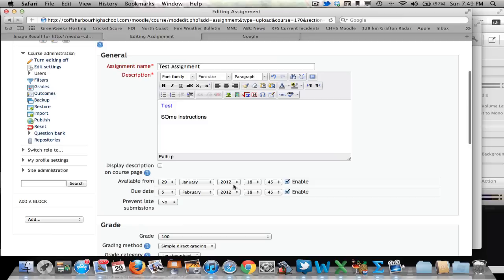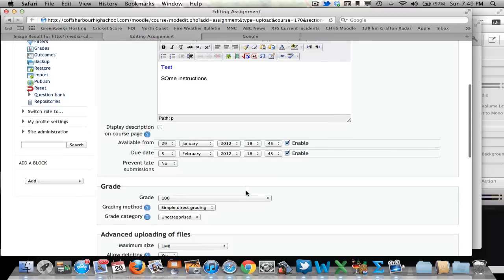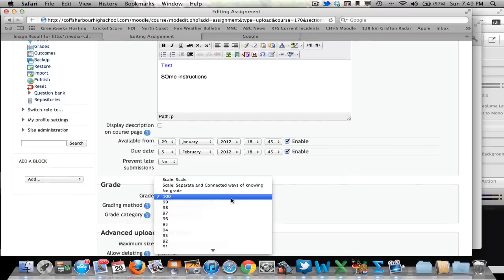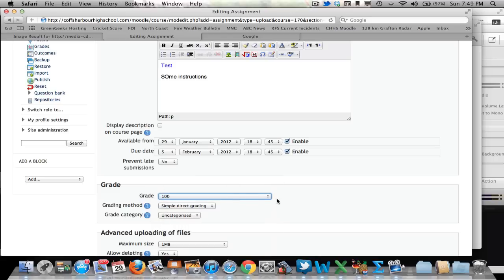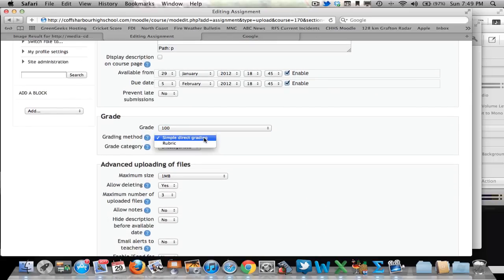Well, you can enable dates if you want from when it's available. Whether or not you want to prevent kids from putting it in after it's due. What it's out of, and if you've defined a scale you can use it in there as well. How you wish to grade it, whether you grade it simply or whether you're using a rubric, and that's a new thing in the latest version of Moodle.